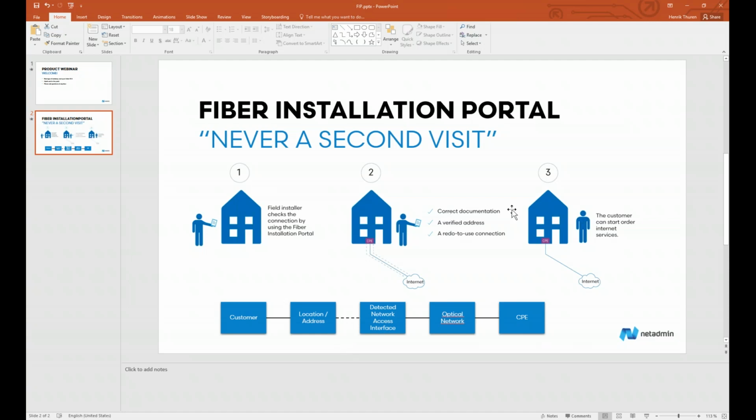So three things come out of this. You have a correct documentation of which households are connected to which ports, and you get the verified address, and you get a ready-to-use connection, meaning that the actual inhabitants here in this household can start to order internet services or any kind of services they want. So as a last step of the fiber installation portal, you can redirect the user to a self-service portal, for example.